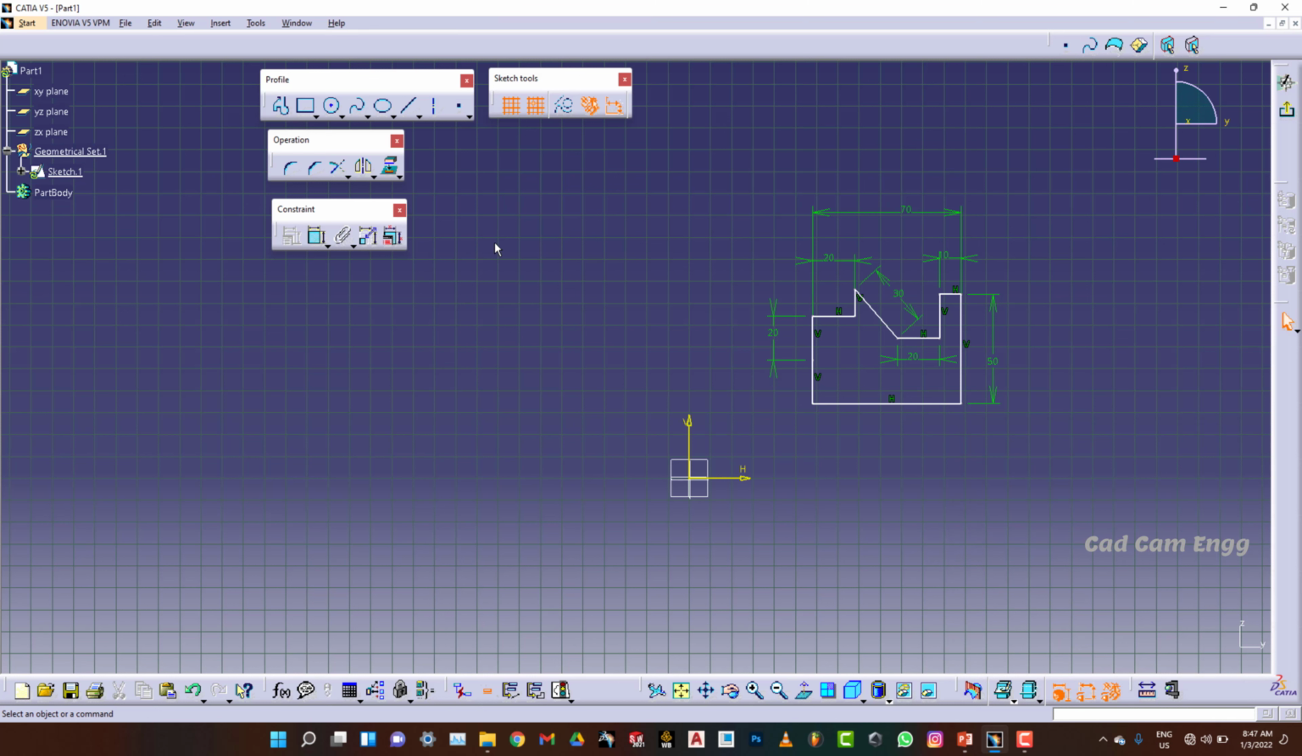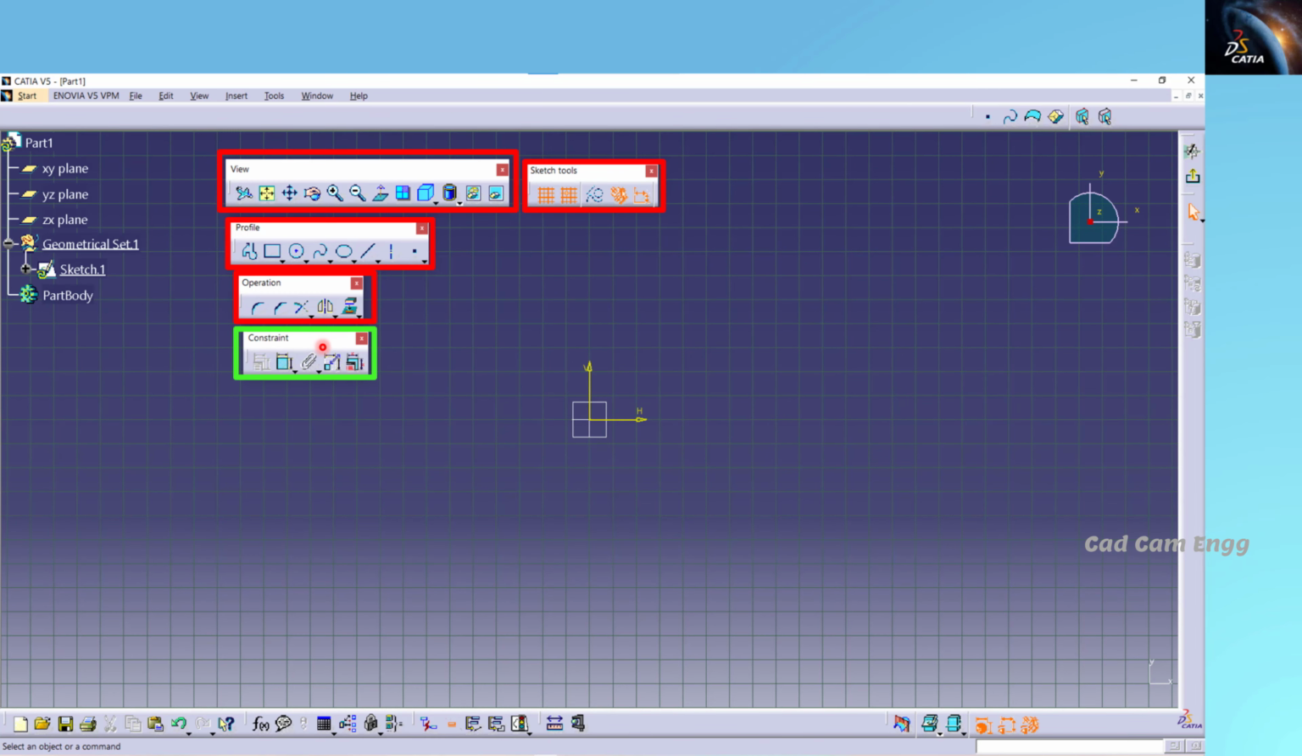This is our constraint tools. So here we completed constraint tools.